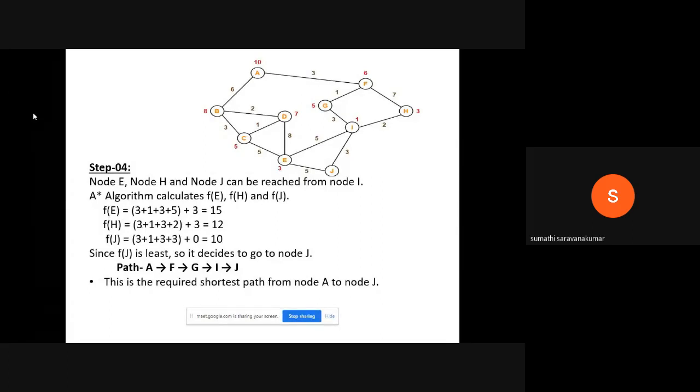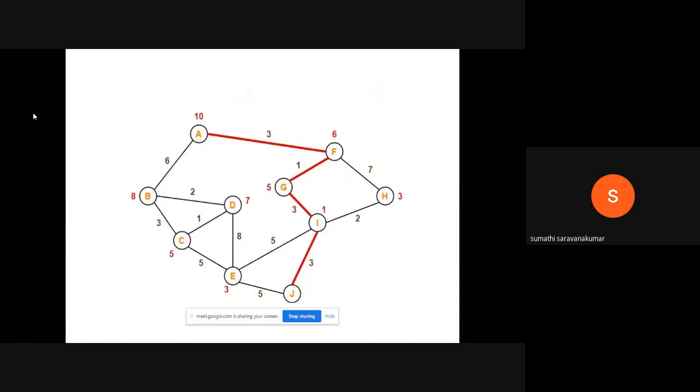So what is the ideal path, or the minimum cost or minimum weighted edge, with which I can travel from the source to the destination? That is A, F, G, I, J. I have highlighted that here. This is the ideal path in which you can travel from your source to the destination. Though there are so many paths available, you are going to choose the shortest path. Right? So this is called the A* algorithm.